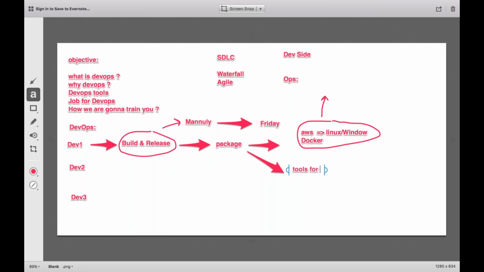I'll say tools for your configuration management. These are the tools we'll use. Whatever the tool names, we're going to talk about them later. The third one is a very important part of the company, that is called the monitoring environment. Sometimes monitoring is done by the NOC team, or it is part of the operational side.